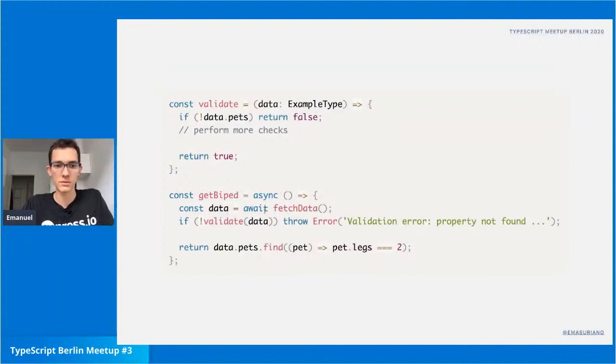Inside your main function, here are the same examples shown before. We are just getting the data the same way, and then calling the validate function. In case it doesn't work, we can say validation error, property not found. The thing with throwing an error here is that we can catch it and perform better error handling at a higher level. And at this point, we know that our data, at least given the validation that we wrote before, is compliant with my type.